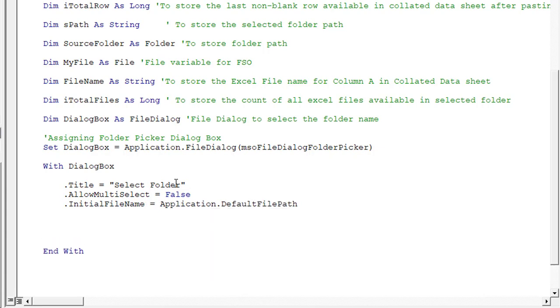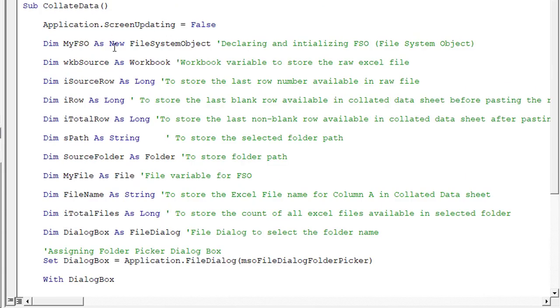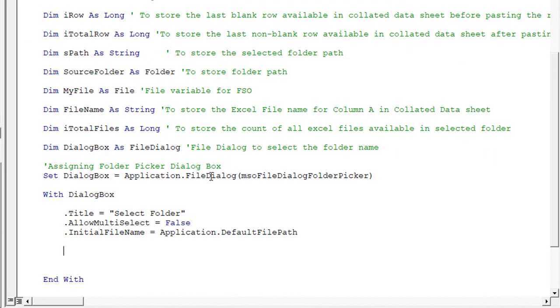Okay, and suppose a user has opened this dialog box and just pressed cancel, because the user is not going to perform any of the collation activity or selection of any folder. So in that way we need code to come out from this particular sub procedure, the CollateData. So the code would be: if .Show is not equal to -1, then Exit Sub. Okay, so no folder selected, right?